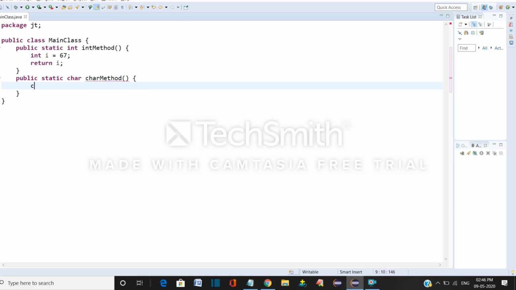Now same, I have to take a variable of character type, it is C, and I have to assign a character value to that C. Let us say A. Always remember, characters should be enclosed within single quotes, and a string should be enclosed within double quotes.